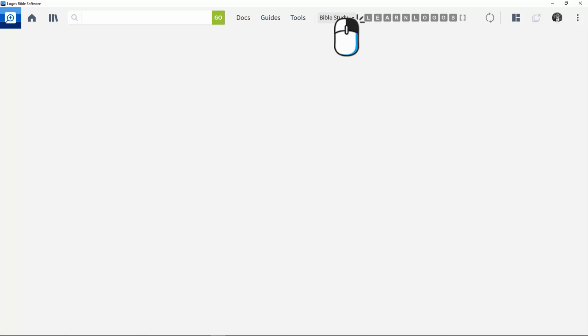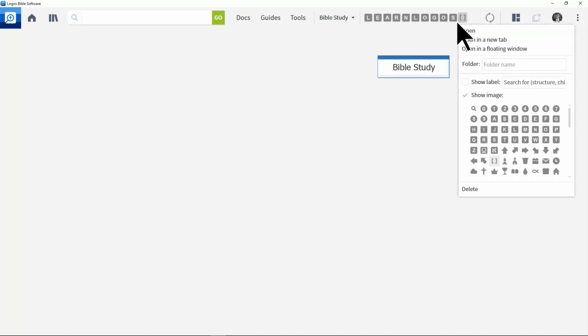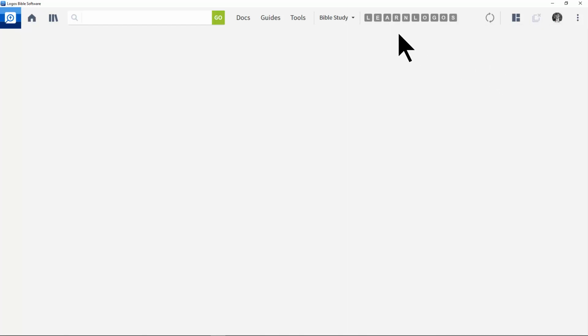Next, I'm going to right-click on a shortcut that performs a search. As before, click in the folder name box and type in Bible space study. Then press enter to close the menu. Go ahead and click the Bible study shortcut folder. Our shortcut now appears with the two other shortcuts.